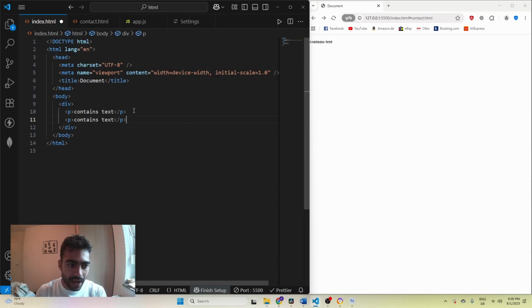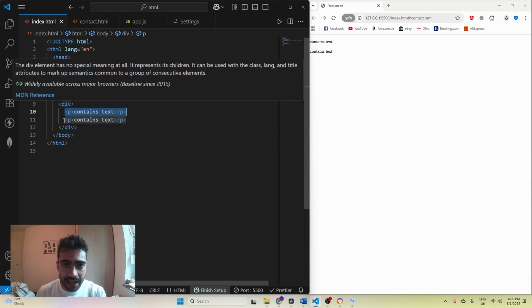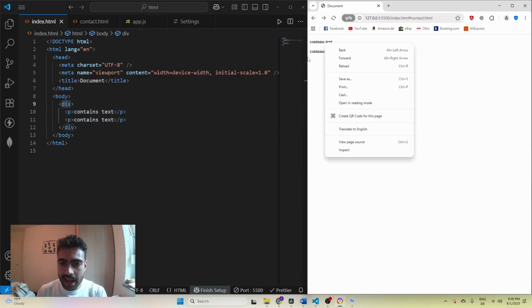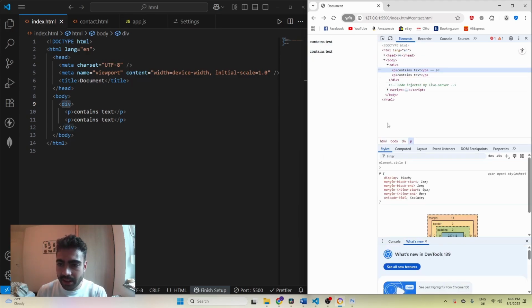Now we can create a second paragraph, and now we have one child of this div, and we have another child of this div. And now we can take a look at this inside of the inspector by right-clicking and pressing inspect. And as you can see, the tree structure of this HTML document.